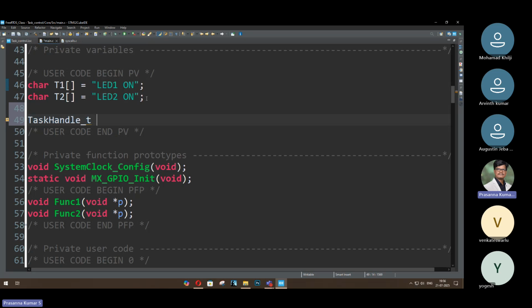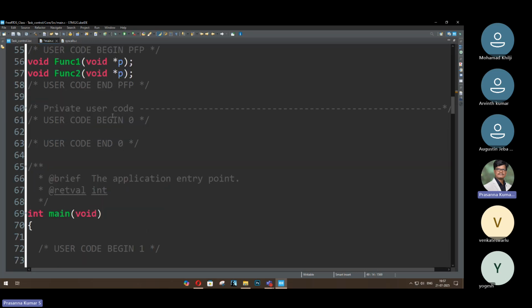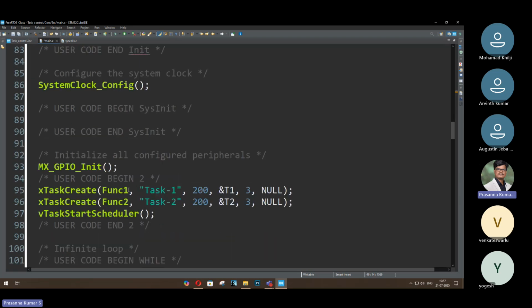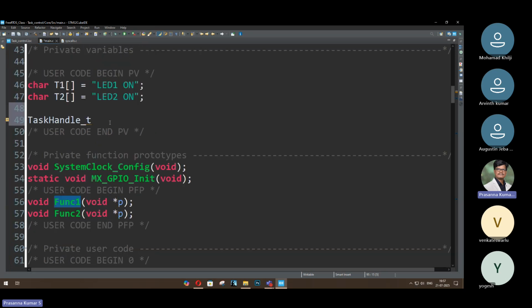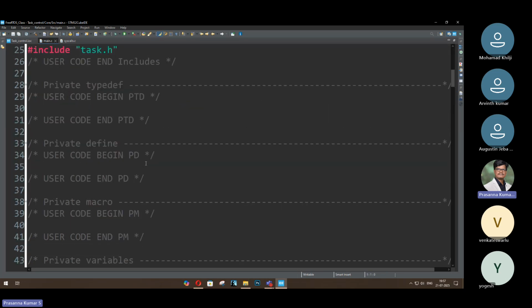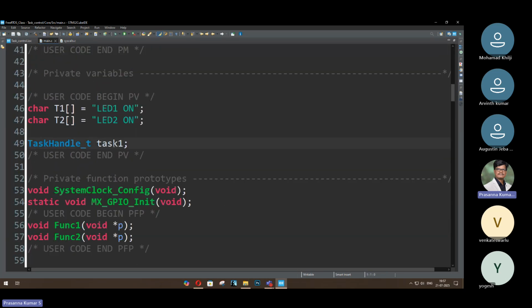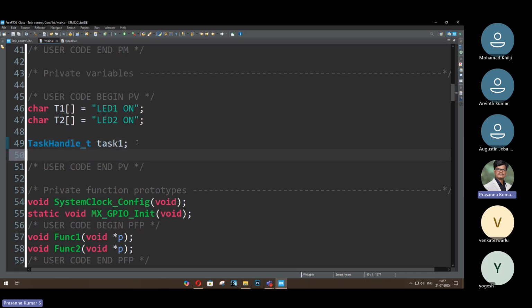You can give any name, that is your wish. There is no restriction. The only thing is this handle name, what you are going to give, should not match with this function name. For example, if you have given something like task one, this handle name should not be task one. It should be different. That is the only restriction. Otherwise, you can give any name for that. So since I have given function one there, here I'm giving task number one. And similarly, here I'm giving task number two.